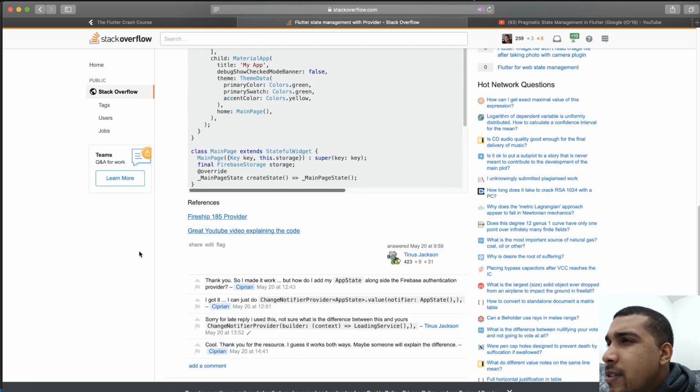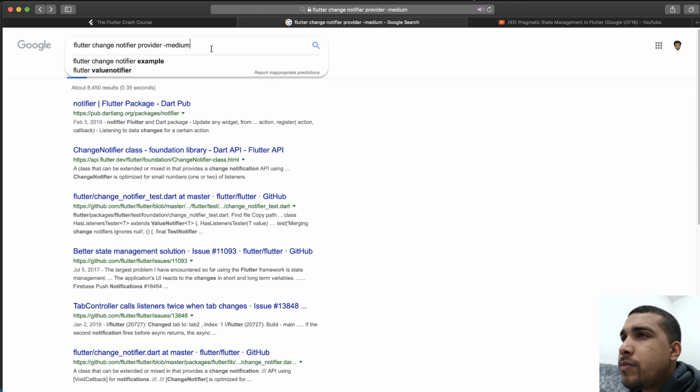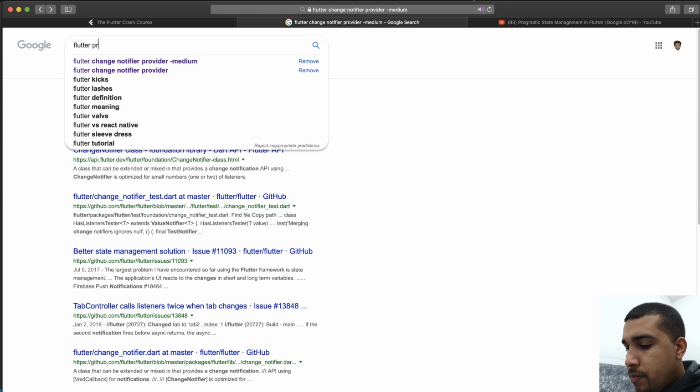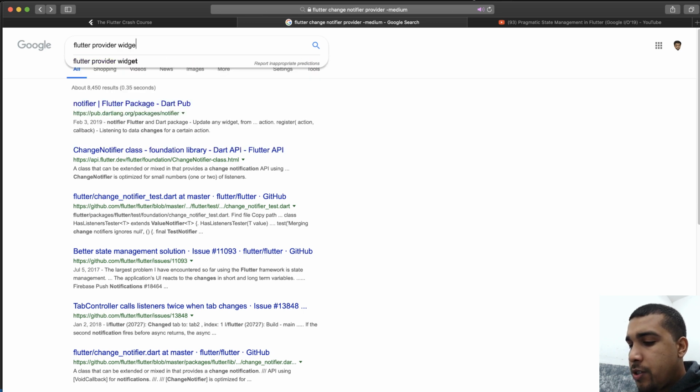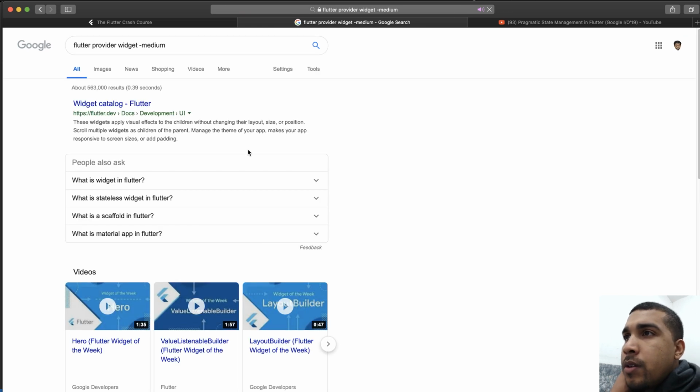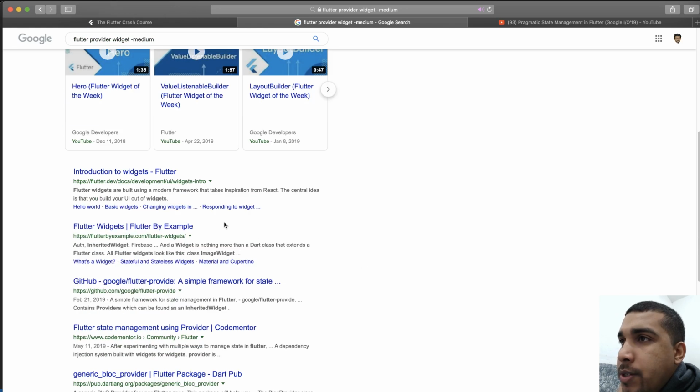References, Fireship provider. Flutter provider widget. Provider widget. Yeah, see, it doesn't even have a provider widget.